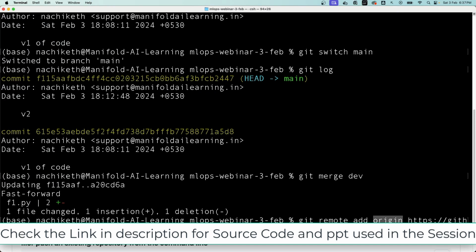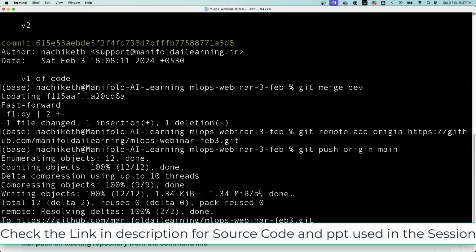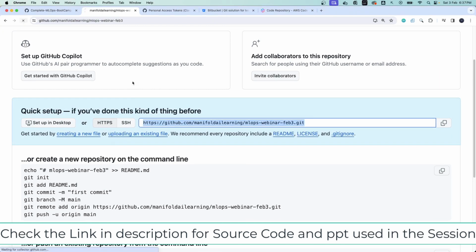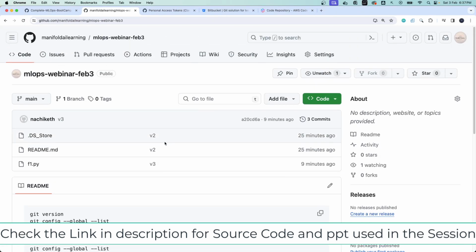Now once that is done, if I want to push my changes from my local system to this remote repository, then I simply have to say git push origin main. So I want to push to my origin, which is this link, from the main branch. Now it has been pushed. The code has been pushed. Now if I come over here and refresh this page, I'll be able to see it.